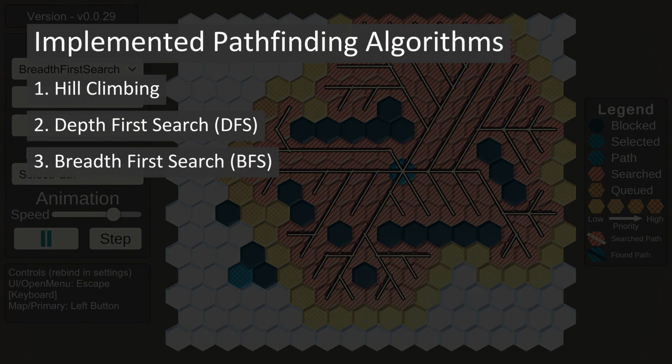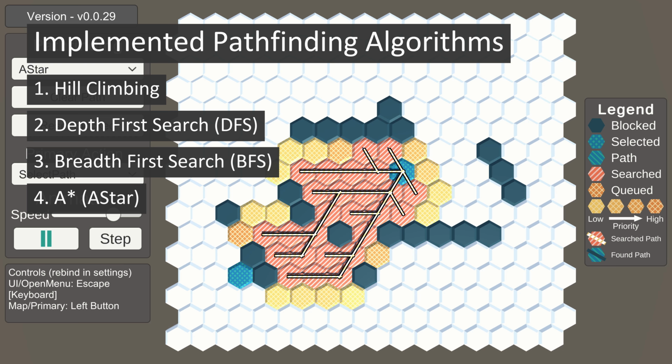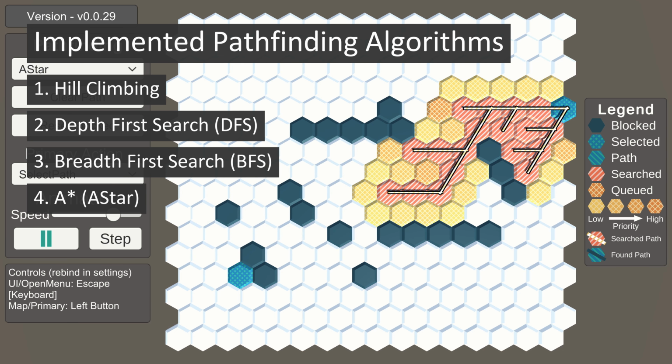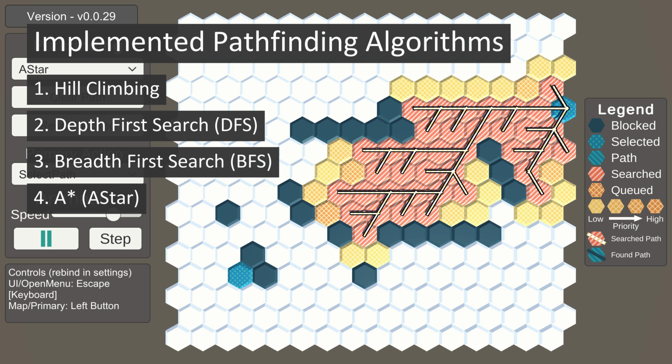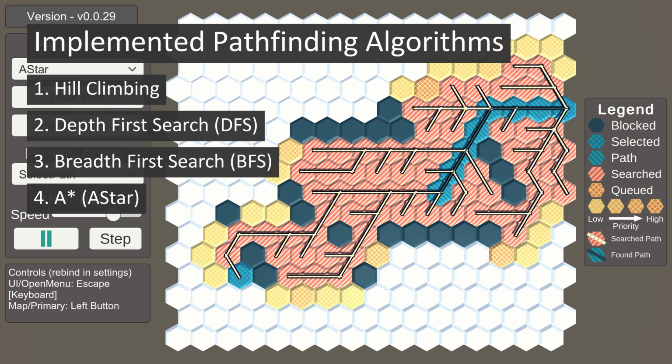And finally, 4. A*, which uses a priority queue and heuristic to search locations most likely to be the path to the destination first. This should save on computing time on how many total locations need to be searched. However, this does incur extra cost when enqueuing and dequeuing elements compared to DFS and BFS.